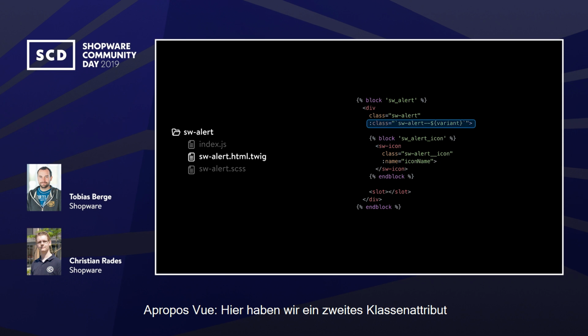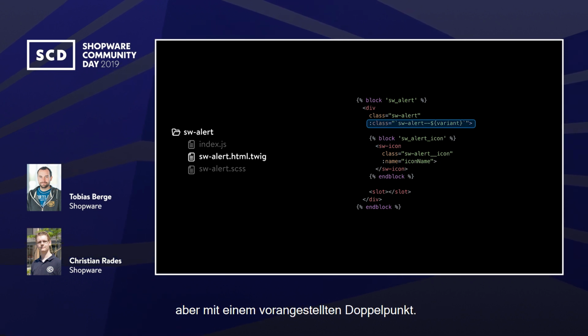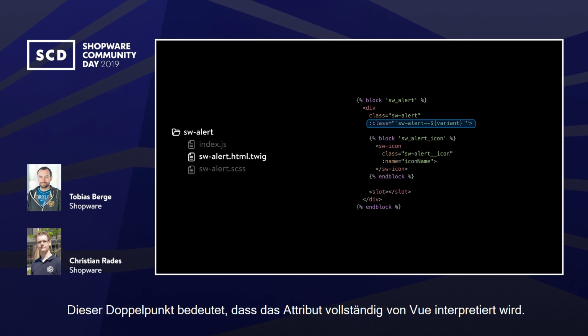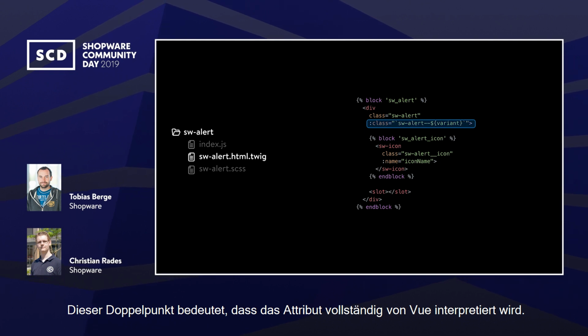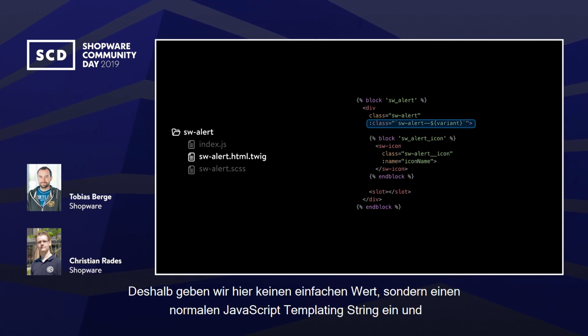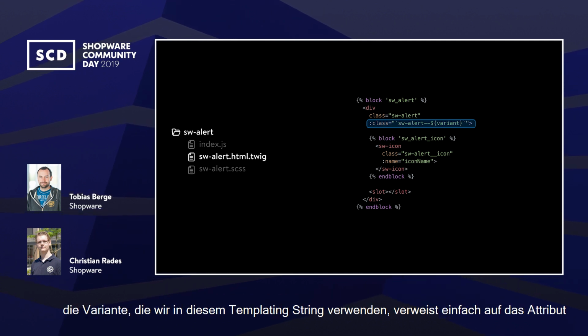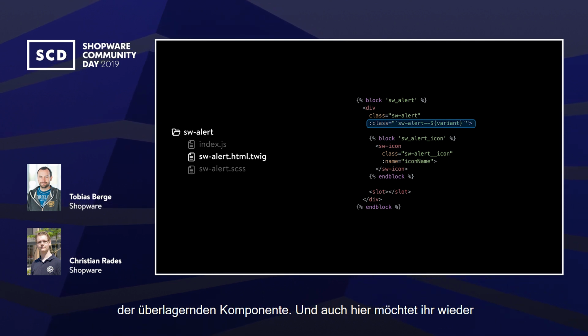Speaking of Vue, here we got a second class attribute. But this time it is prefixed by a colon. This colon means that the attribute will be completely interpreted by Vue, and so we pass to it not a simple value, but a normal JavaScript templating string. And the variant we're using in this templating string simply refers to the attribute of the overlaying component.